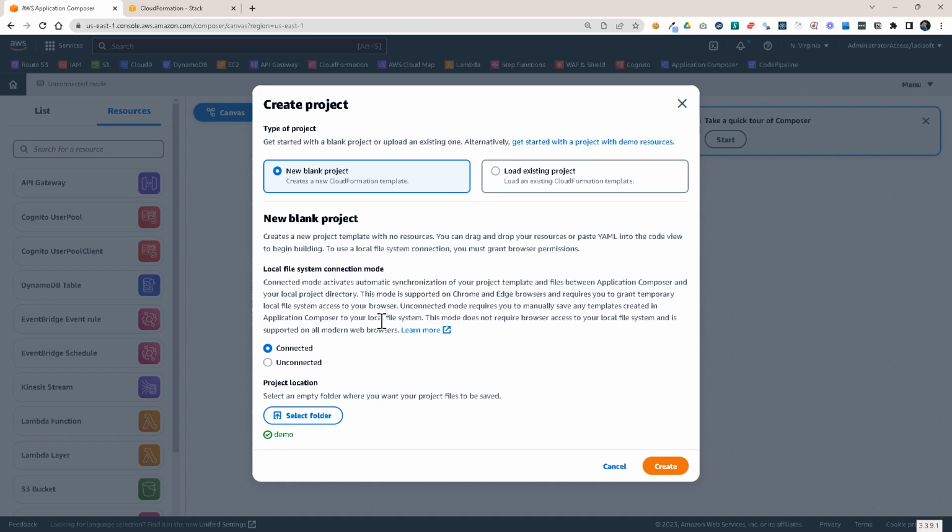So Application Composer will save the template that it generates for me there on my local machine, and it will keep it synchronized. Whenever I change something on either part, so either if I modify it here on the console, or I modify it in, let's say, Visual Studio Code on my machine, it will keep the other side synchronized. So this is a two-way synchronization.